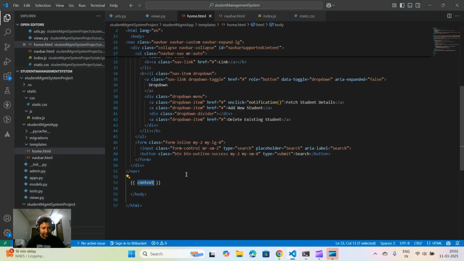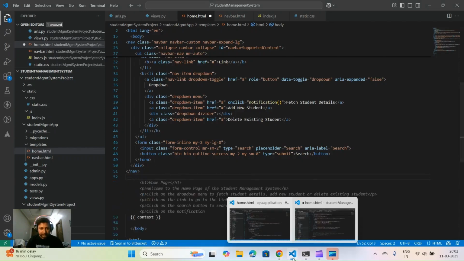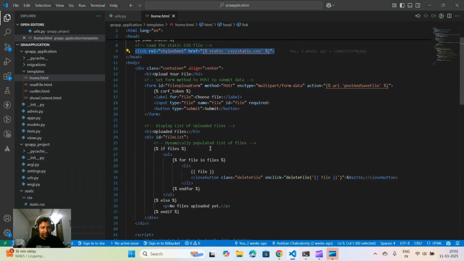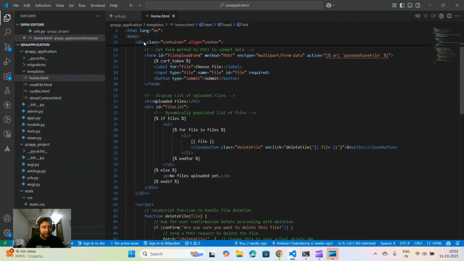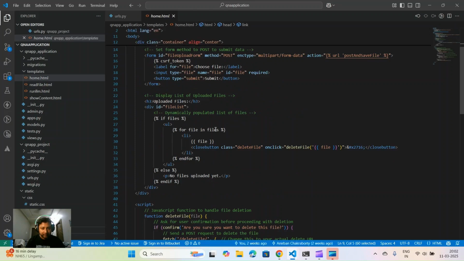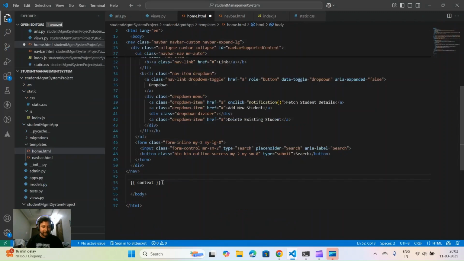So instead of context I can give a for loop. How to give the for loop? I'm going to my previous project, where I'll show you how we can render the context. In urls.py, if I go to home.html, you can see we are rendering it like this: for file in files we are rendering this, and end for. So I'll copy this, modify it as per my choice, and paste this.